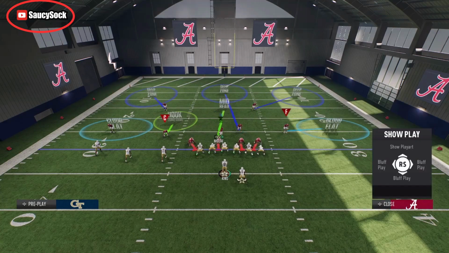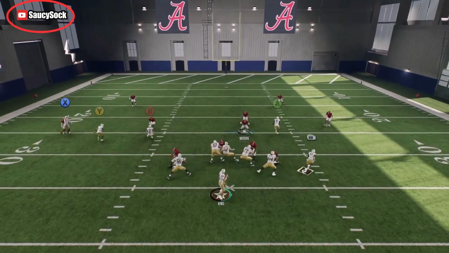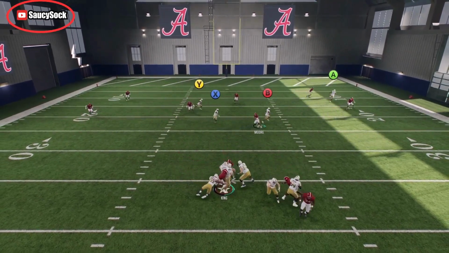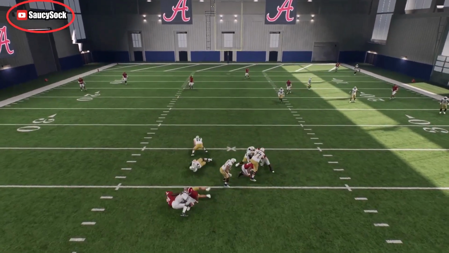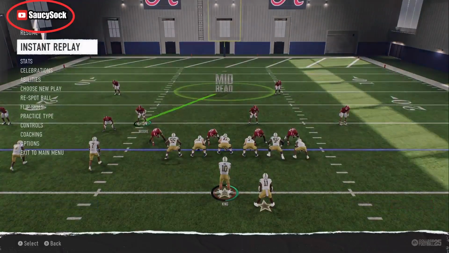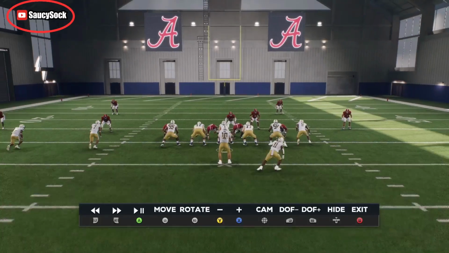Let's run this Tampa 3 look again, and you're going to see how I user. Stay in the middle of the field. This is my area. Take away one route coming to my area. And notice how I don't stay exactly on one receiver too. This is also important to keep in mind.